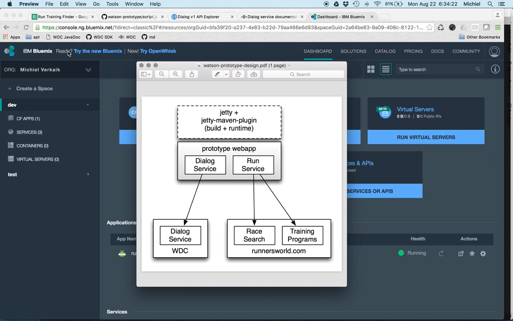Here's a quick overview, a small graphic of what the app technically looks like. So we have here the prototype web application. It's a Java WAR file that it builds as. It has a dialog service here that interacts directly with the Watson Developer Cloud here. And it's using the dialog service there.